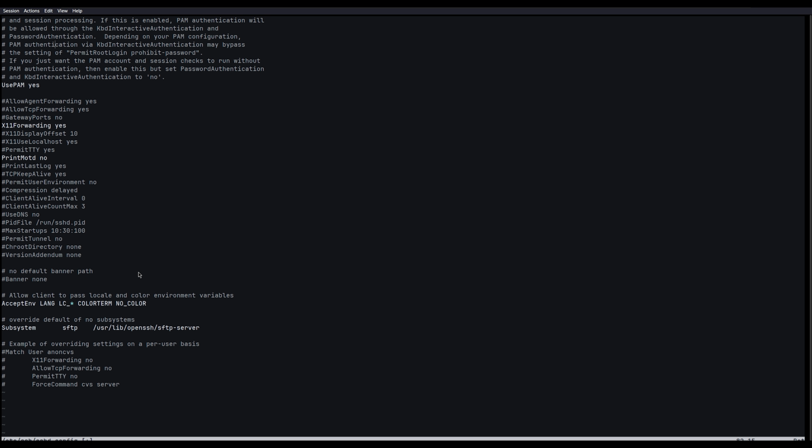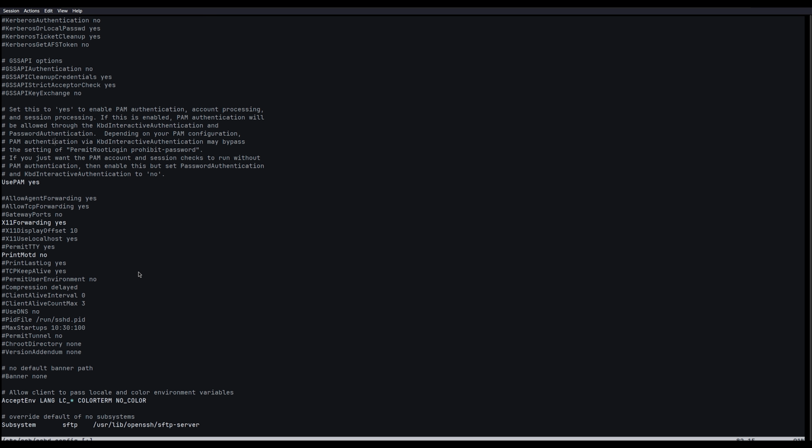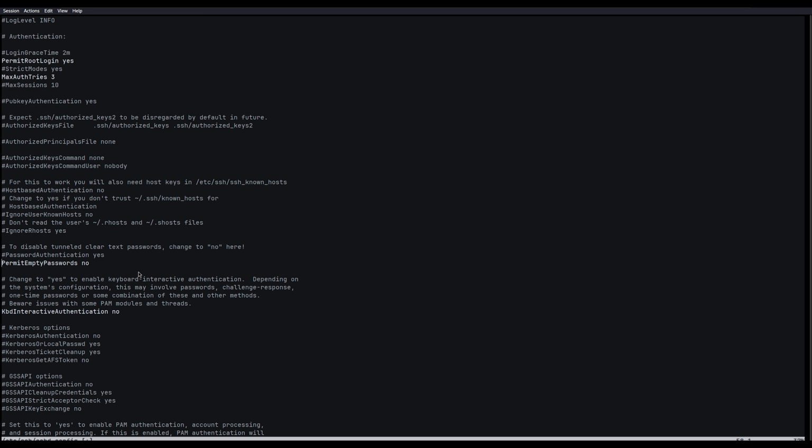So in your SSH config file, make sure these lines are set: PasswordAuthentication no, PubkeyAuthentication yes. This way only users with the correct SSH key can log in. It's much harder for attackers to break in this way.